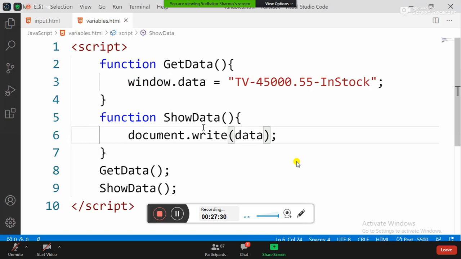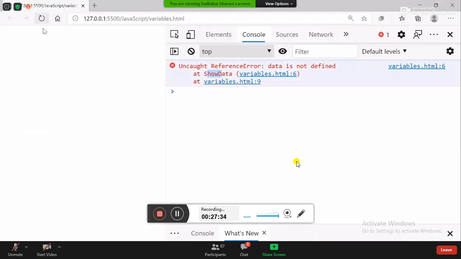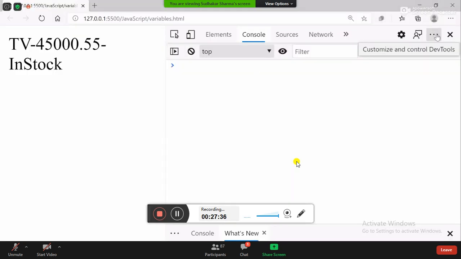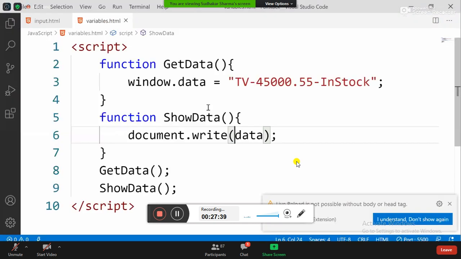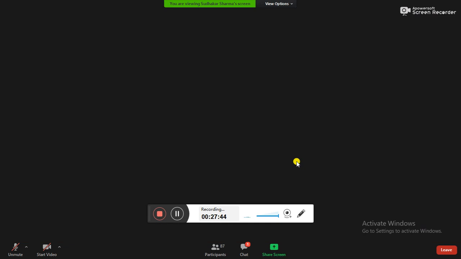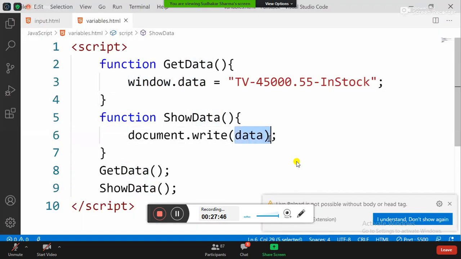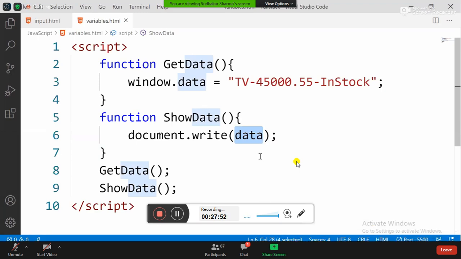Suppose I am accessing only the data, not using the keyword window, and I refresh here. It is working fine, because if you store in the memory of window, you are just telling where to store, and this name is enough to access. That means now it is available as a global variable. Global variable means in a function, you can declare a variable so that you can access and use it anywhere.